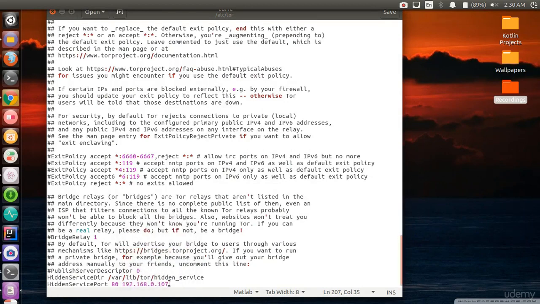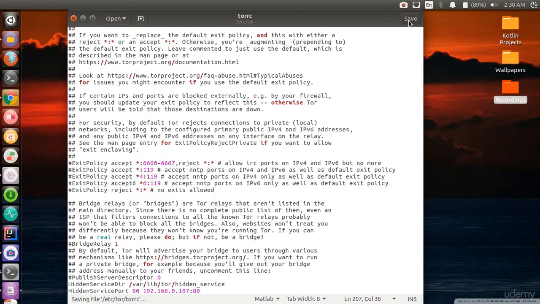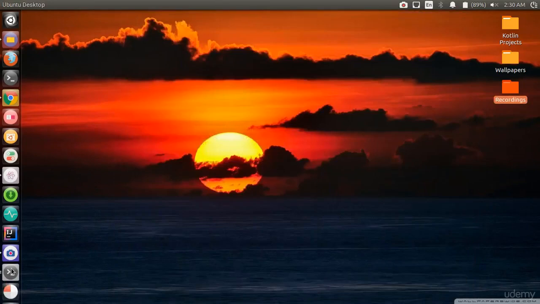You then want to enter a colon and 80, 80 again. Once that's done, those are the two lines that we needed to enter. So let's just save that. Once that's saved, close this file and we can open up the terminal again where we were working.